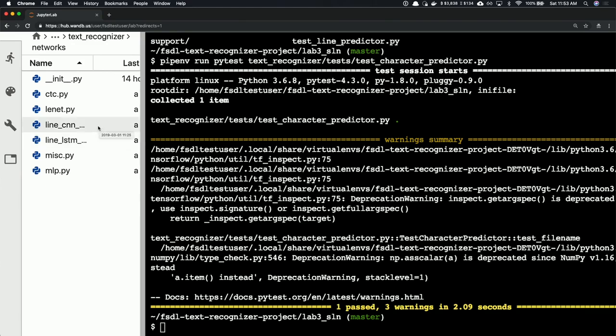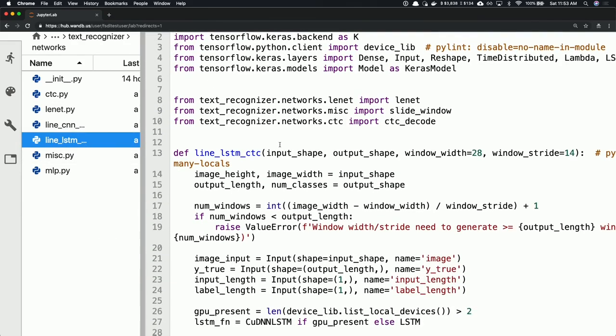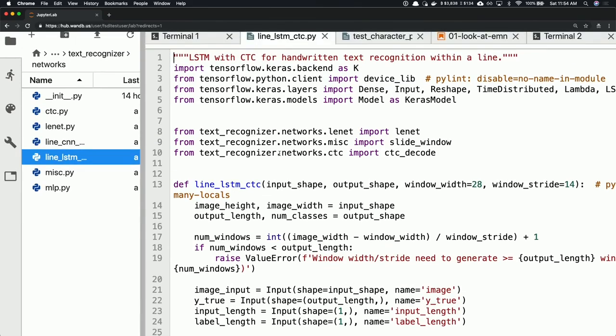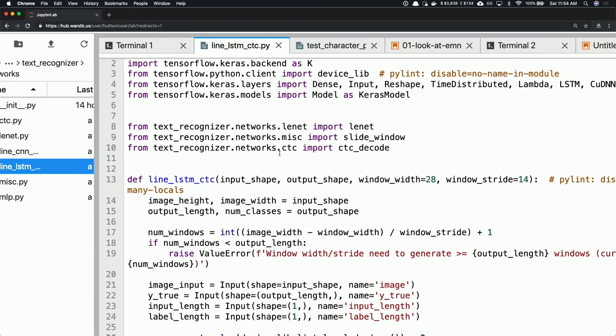Yeah. So the first thing that I'm going to do is, if you want to follow along here, go into Lab 3 solutions. And then I'm going to open the line LSTM CTC file. And so this is some network code.